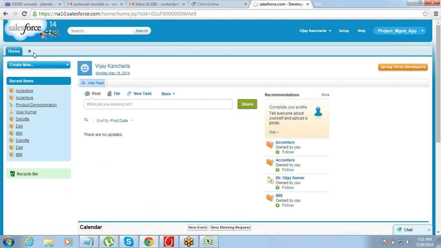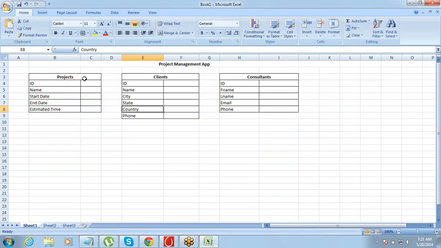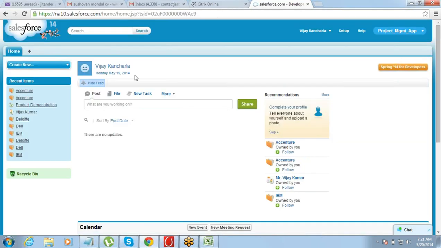You go here. At this point of time, I did not add any of the tabs there. I just included the home tab, which was there by default, or the mandatory tab. Okay. So let me now. I have created two objects already here, right? Projects and clients. So let me create tabs for these two things and bring it on this app. That is what I have to do, right?